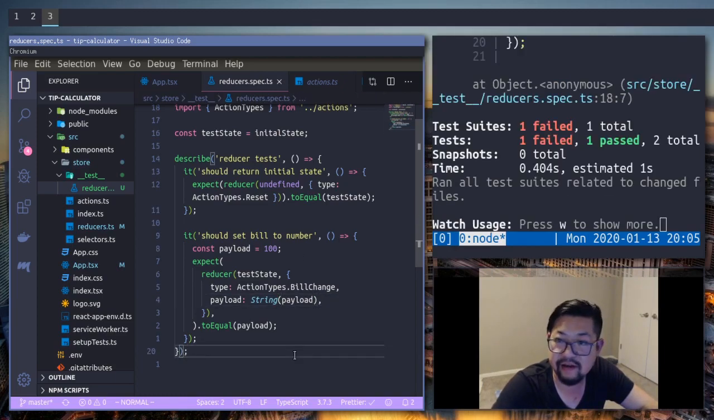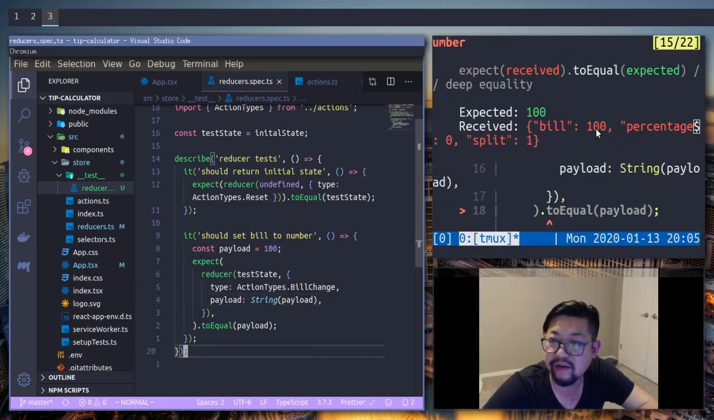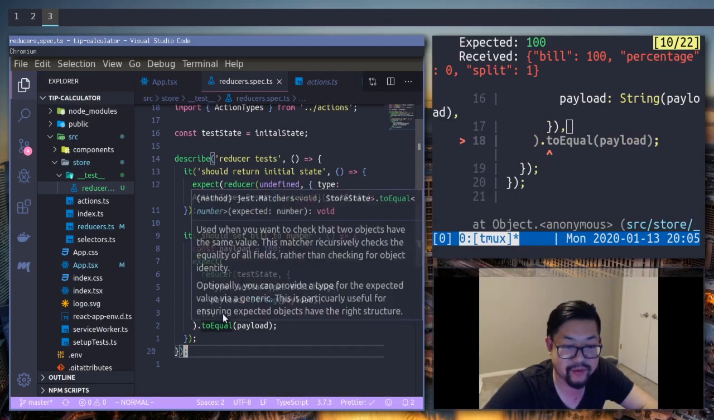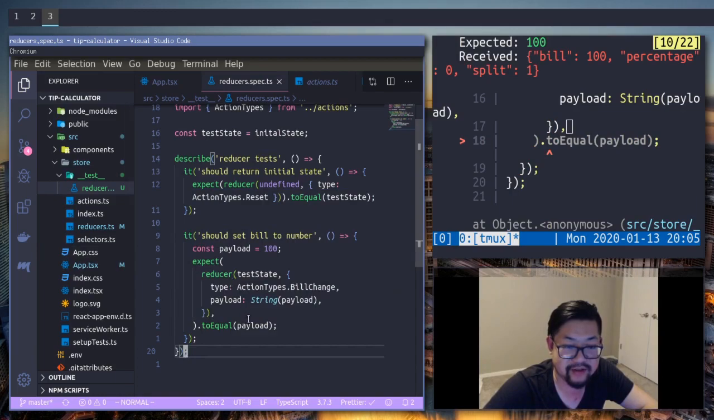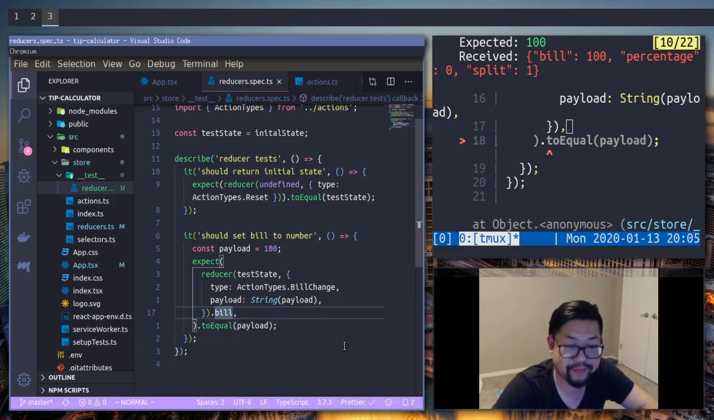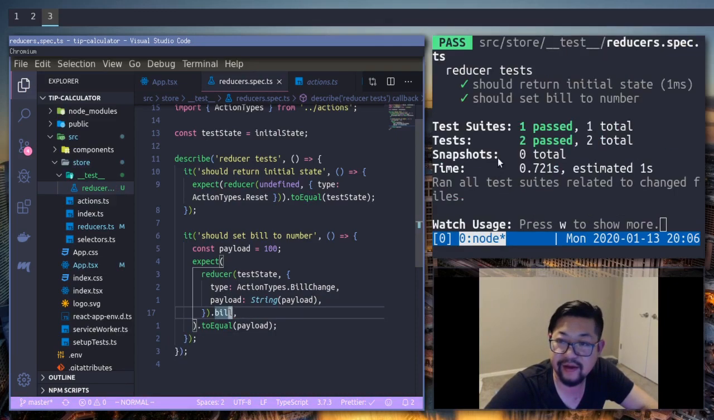Let's save again. Failed. And that is because we're setting the results of the entire payload to itself. And that's not what we want. We want to get just the bill. And now it passes, which makes sense.